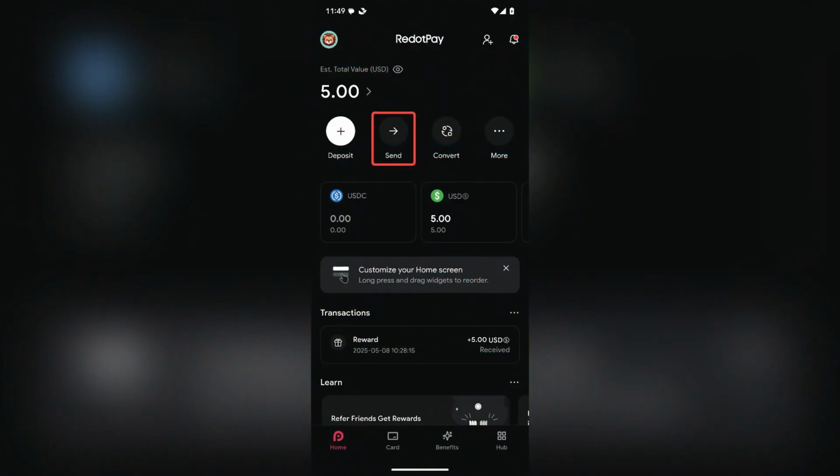Choose your preferred cryptocurrency, like USDC, USDT, BTC, or ETH, and enter the amount. The system will automatically calculate the equivalent value in BRL.